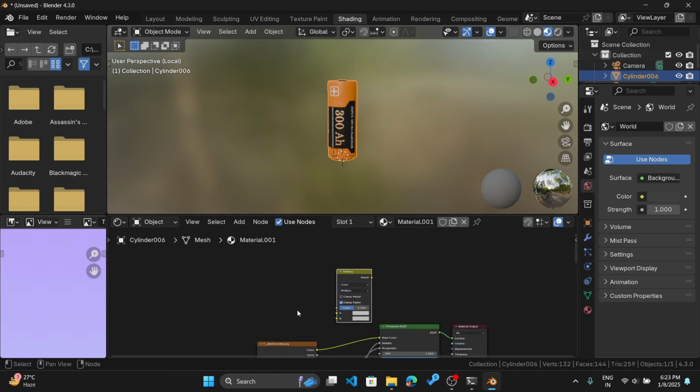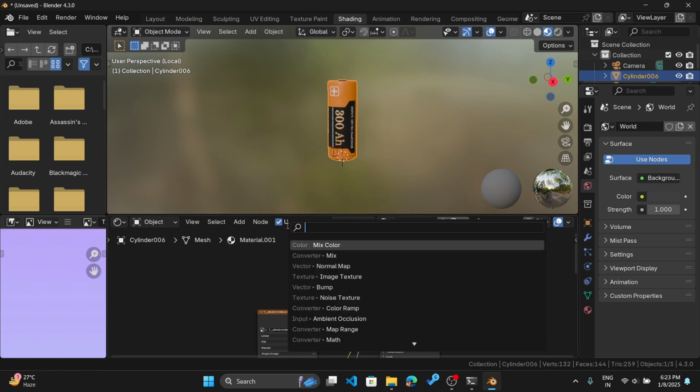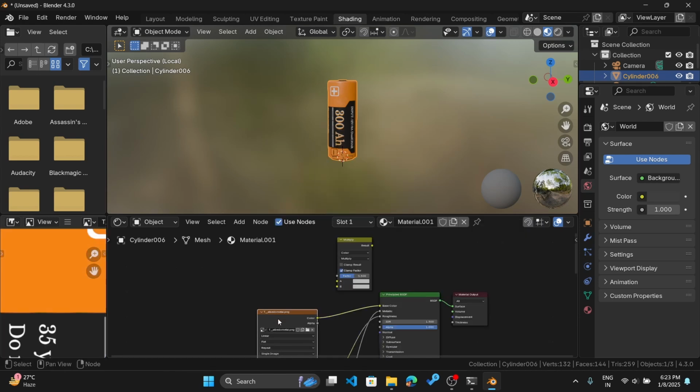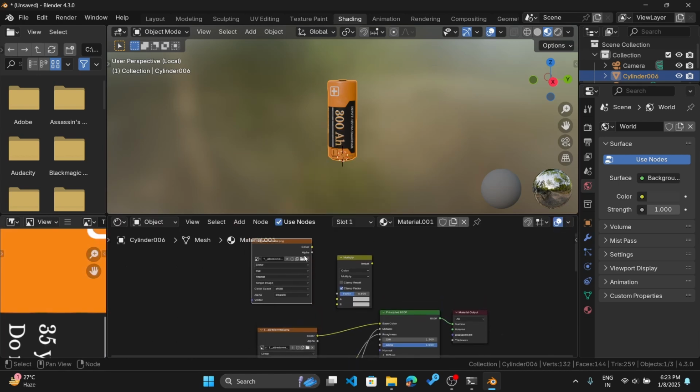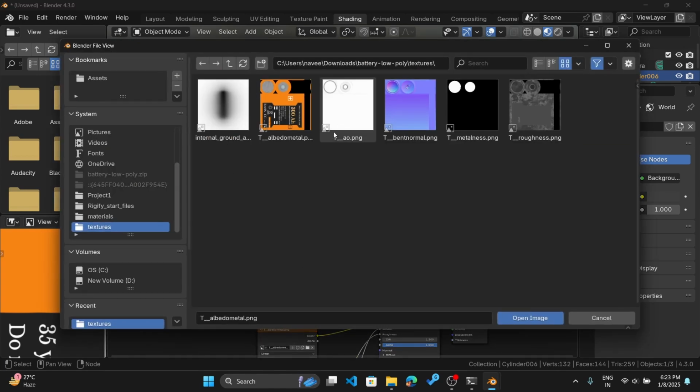What are we doing? Duplicate this. Select your AO.